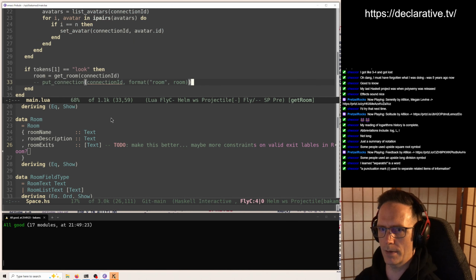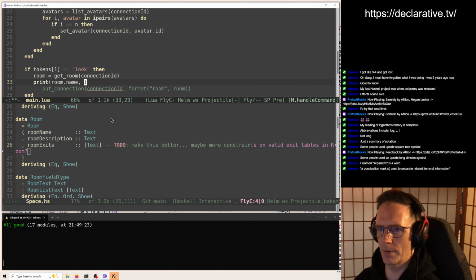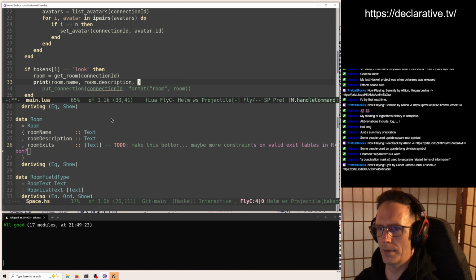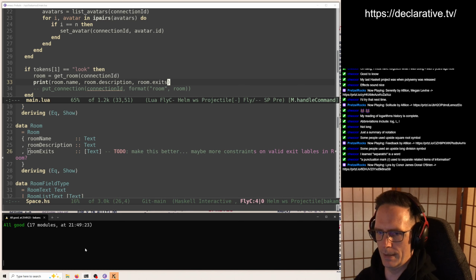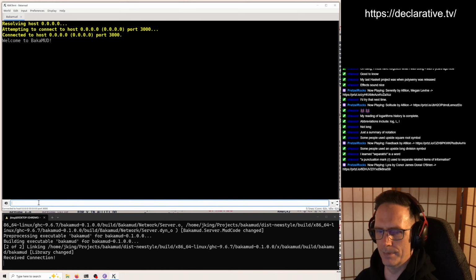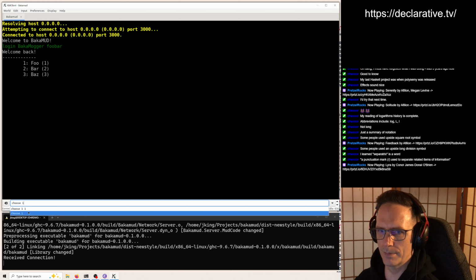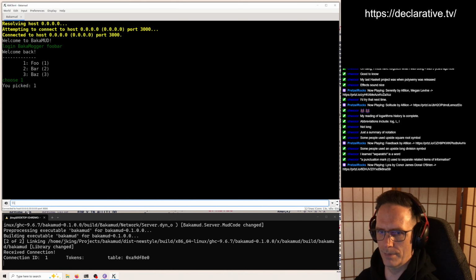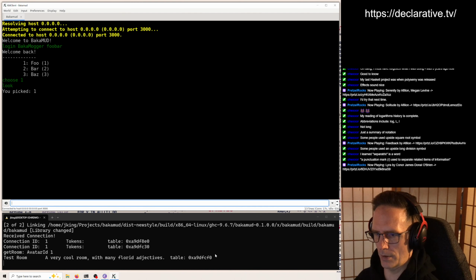So on the Lua side now, if this all marshaled properly, we should be able to print room.name, room.description, room.exits, say, run the server, and then when we run the look command, it should just do that. Okay, cool.